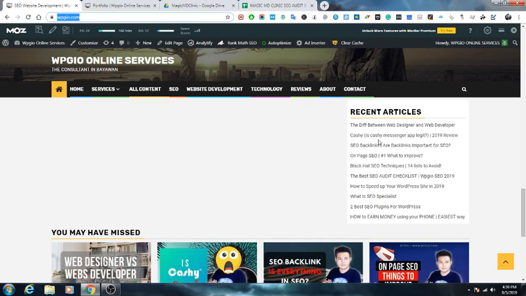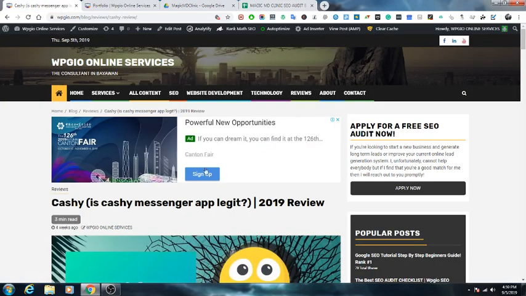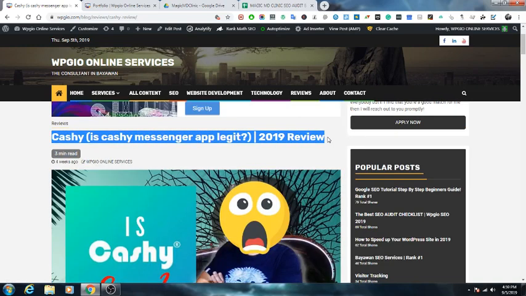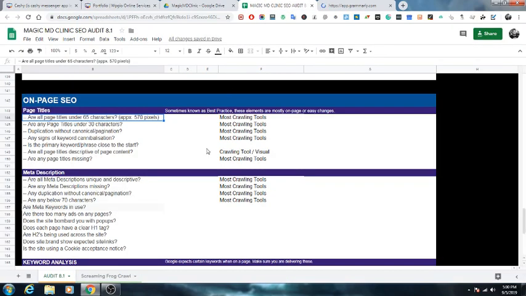Let's go to maybe my example of Kashi review right here. Basically, you can check this mostly in crawling tools. You can also check it in Screaming Frog or Neil Patel's SEO audit. For this one, I'm checking manually. I'm not going to use the crawling tools today, just going to check it manually because I want this to be a quick video.